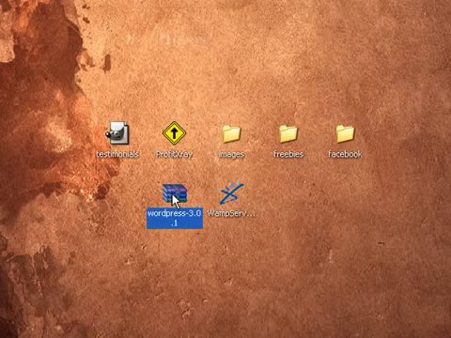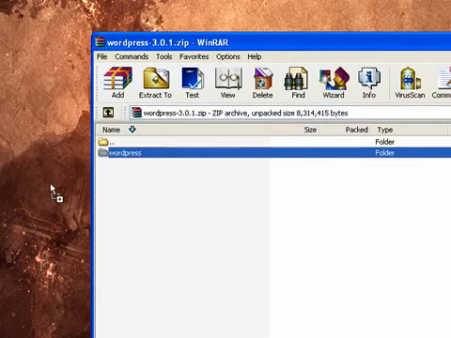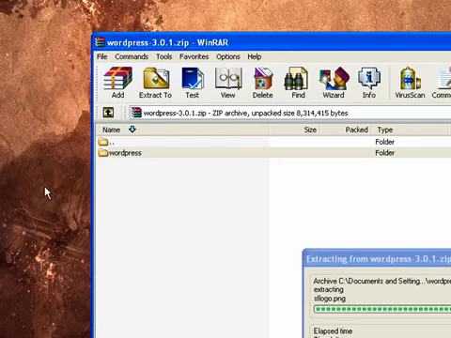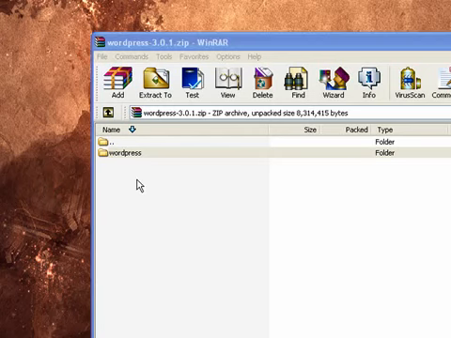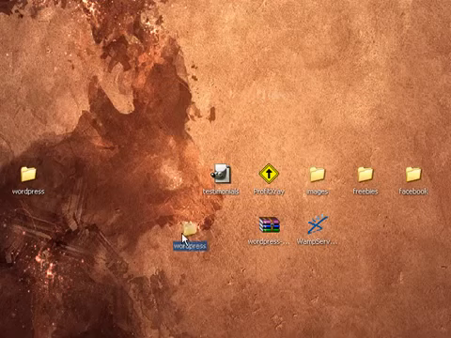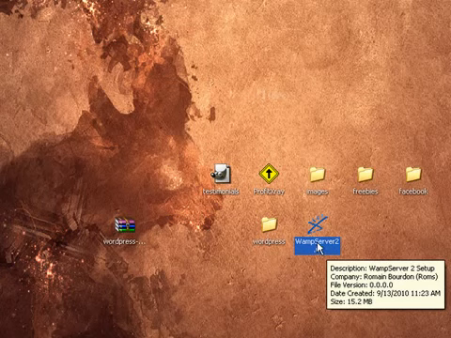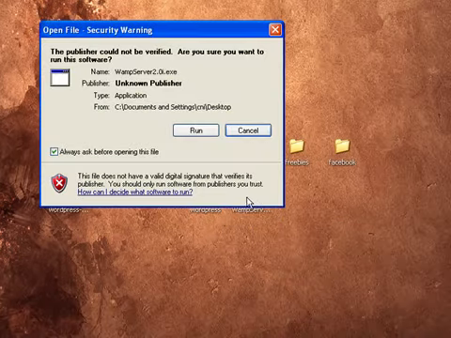So go ahead and open up or extract your WordPress folder. I'm just going to drop it on my desktop here. Extract it to your desktop. What you're going to end up with is a WordPress folder on your desktop. And here we have the WAMP server, so let's go ahead and launch that.